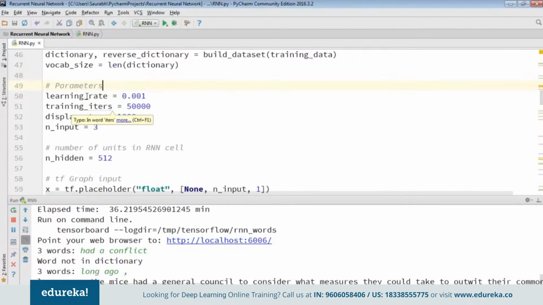And then we have defined various parameters such as learning rate, iterations or epochs. Then we have display_step and n_input. Now learning rate, we all know what it is: the steps in which our variables are updated. Training_iterations is nothing but your epochs, the total number of iterations. So we have given 50,000 iterations here. Then we have display_step, that is 1000, which is basically your batch size.